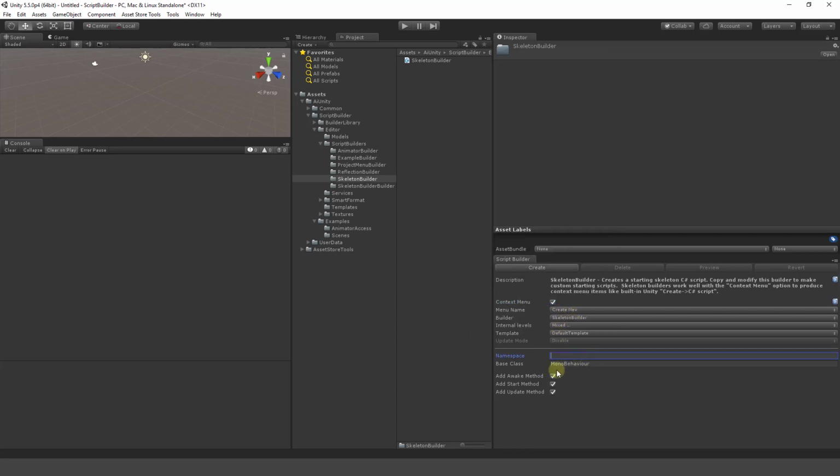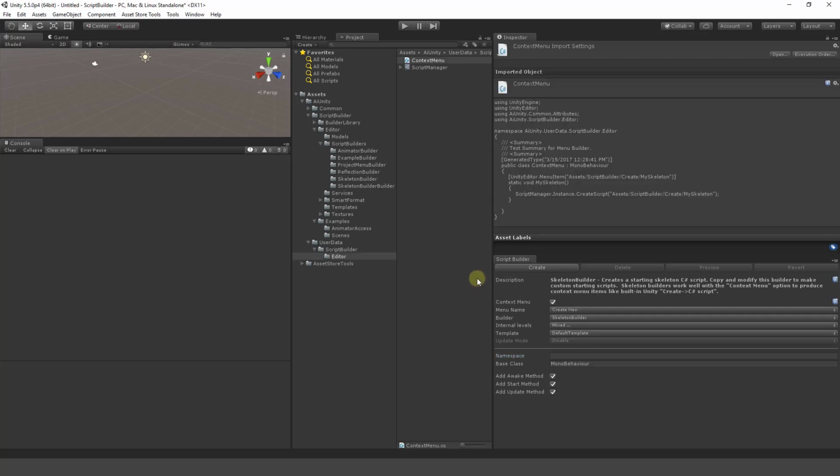Do we need a namespace? Let's say no in this case, and our base class is MonoBehavior, and we're going to create all three of these methods. So let's hit create now. You see the menu path. So if I right click here, there's ScriptBuilder, then create, and then I'm going to call this my skeleton. So we're going to find this menu item under this path. Let's hit OK. So it was created.